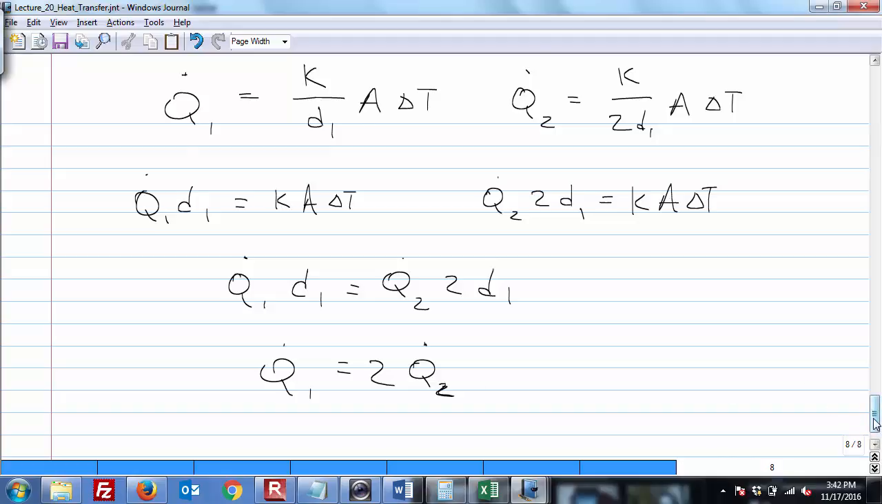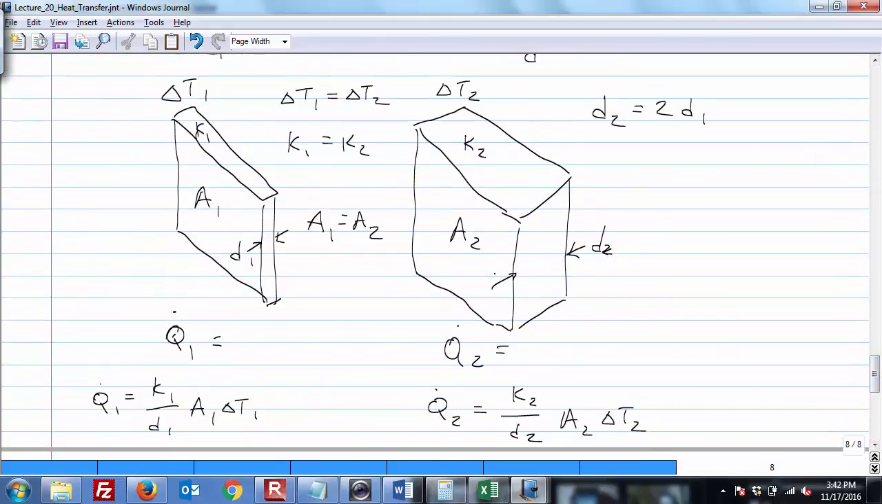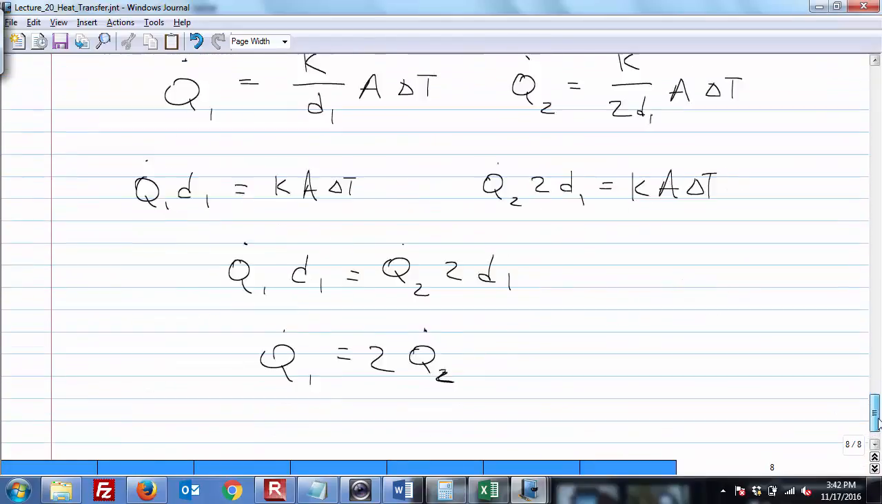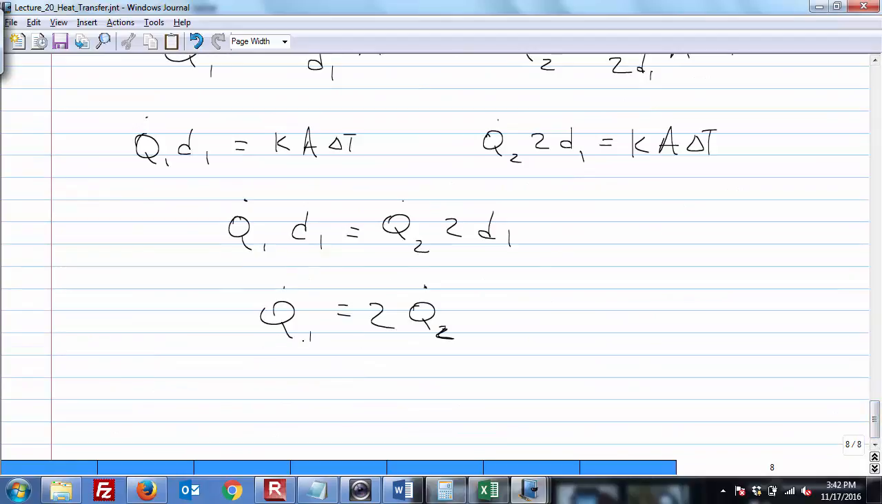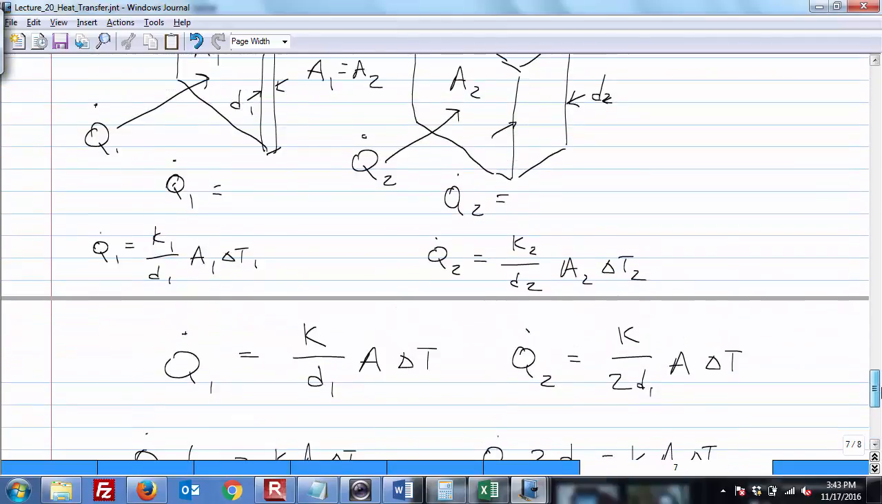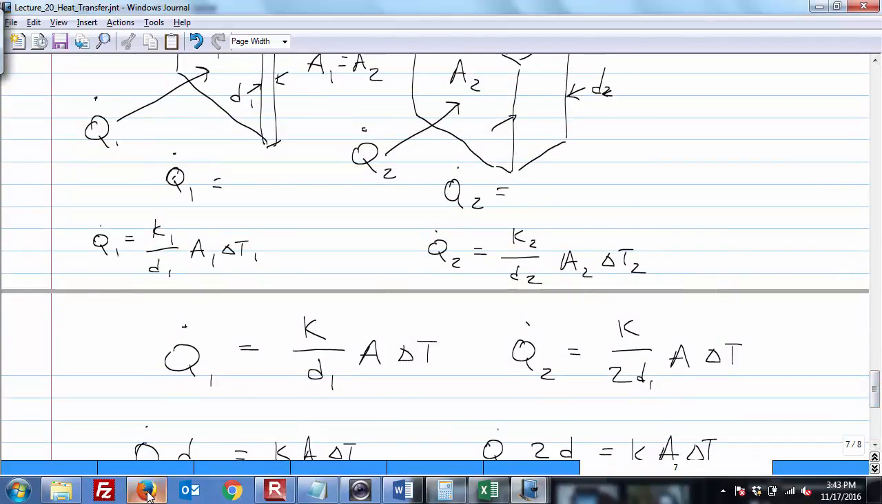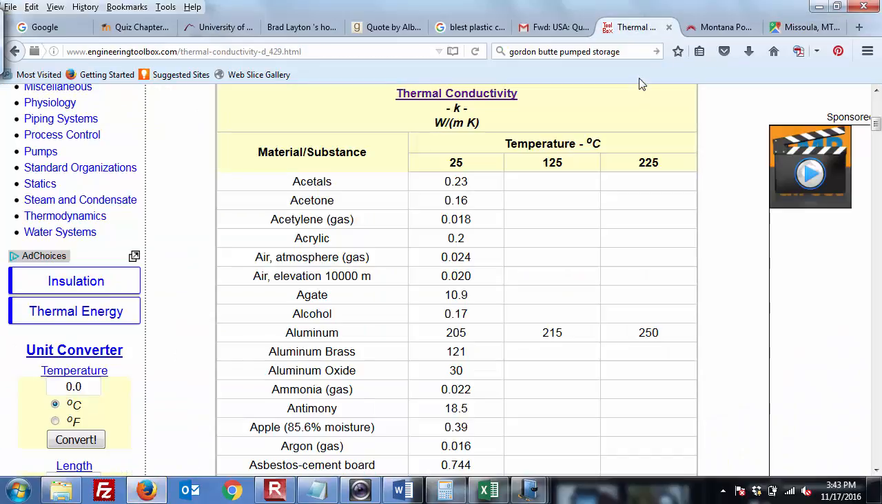Pretty simple and pretty straightforward, because we know that Q1 dot is the heat flowing through that wall, Q2 dot is the heat flowing through that wall. So we've obviously shown that heat is flowing twice as fast through the thin wall as it is through the thick wall. That's it. So we didn't change the material. We just said that this is the heat transfer coefficient for wood. Probably somewhere on here there's wood.